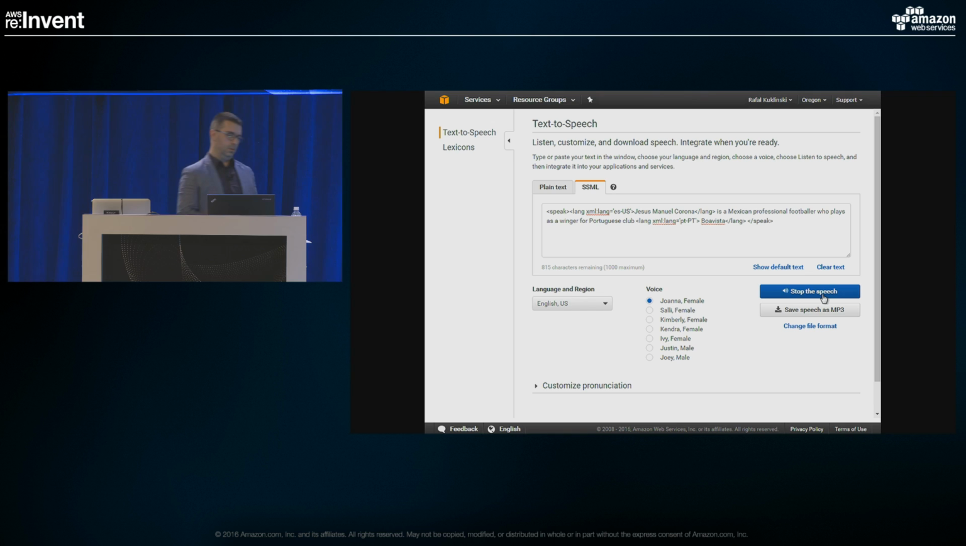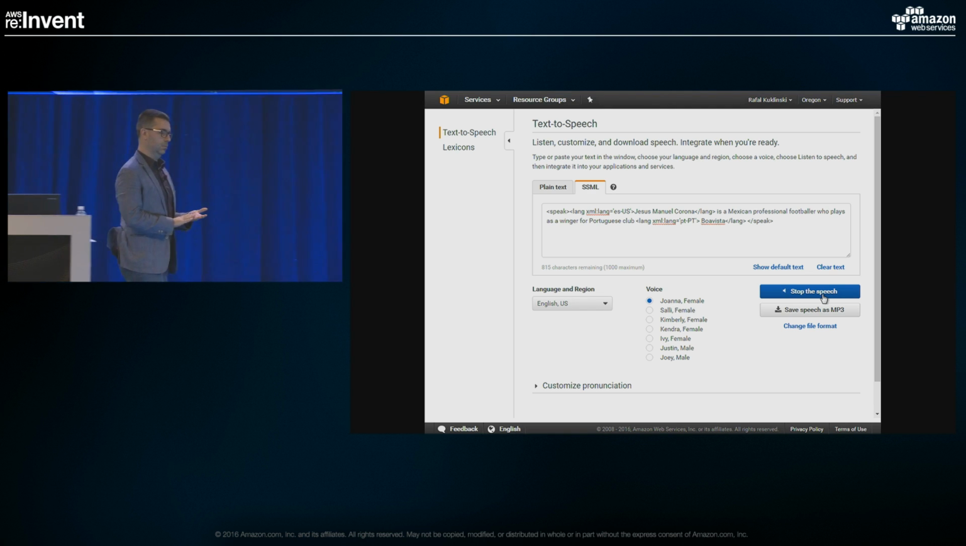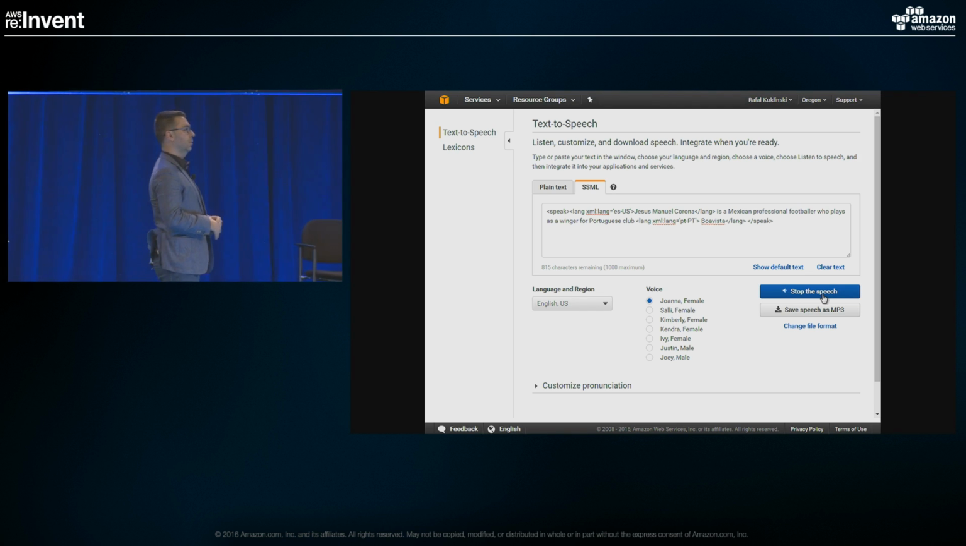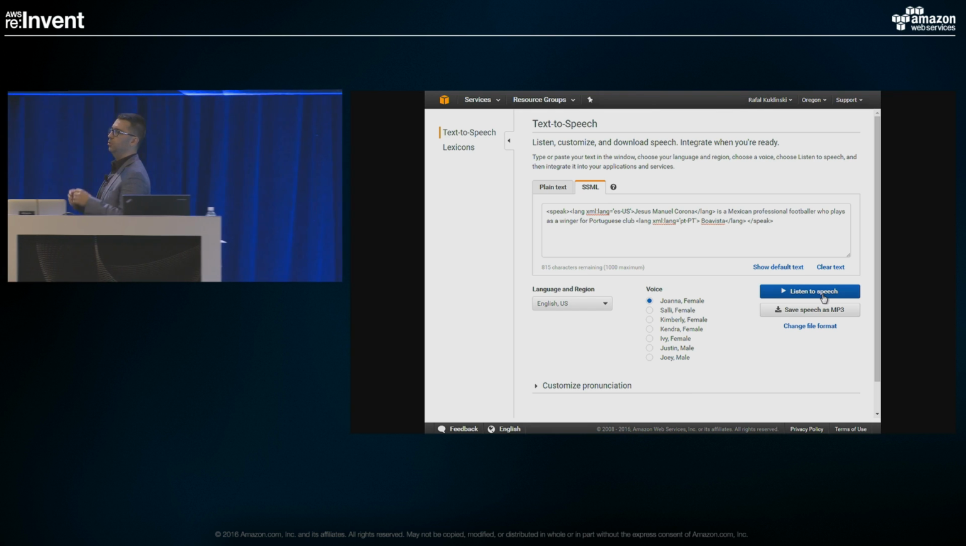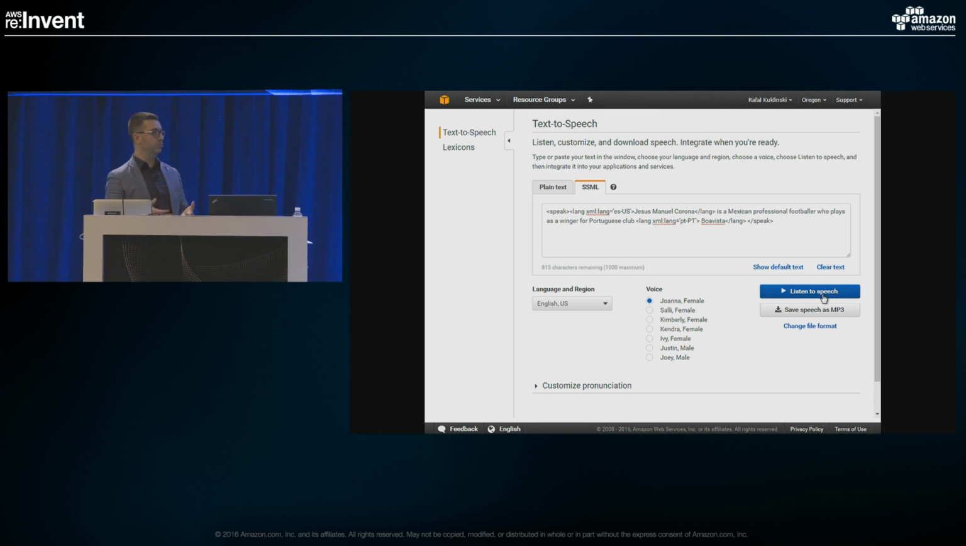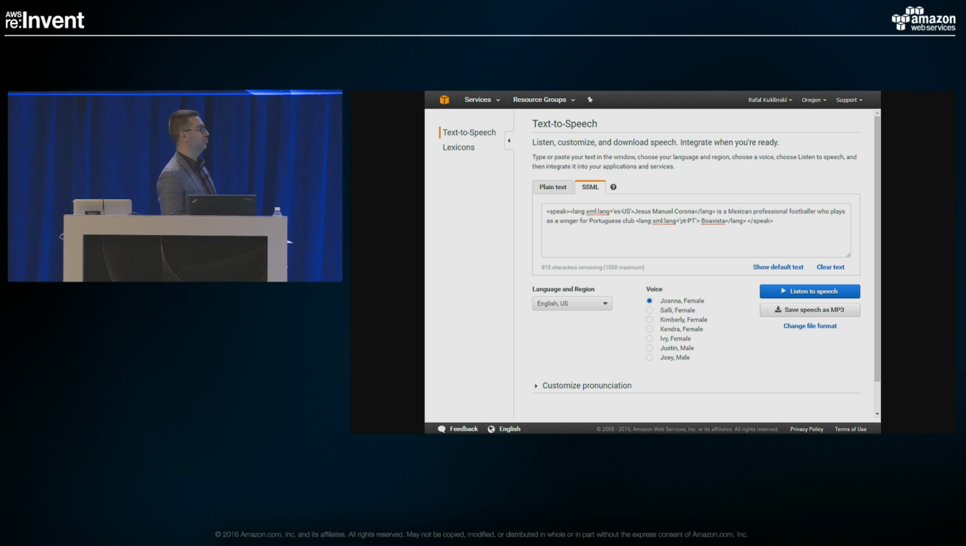Jesus Manuel Corona is a Mexican professional footballer who plays as a winger for Portuguese club Boa Vista. So here we are hinting to the text-to-speech engine, please pronounce this part of the sentence with the Spanish pronunciation, and please pronounce this part of the sentence with a Portuguese pronunciation, and here we are. We are able to do that, obviously with a US English accent, because that's a US English voice, but that's the pronunciation according to Spanish and Portuguese pronunciation rules. There are many examples like that, which you can try out in the console. Please do it, please sign up.